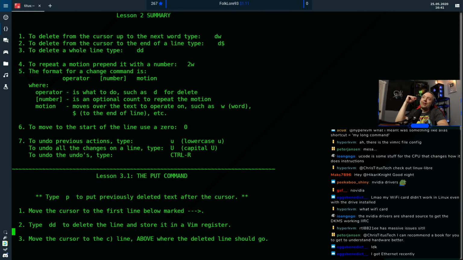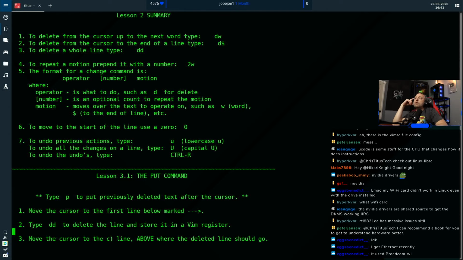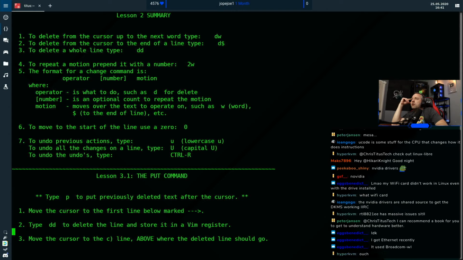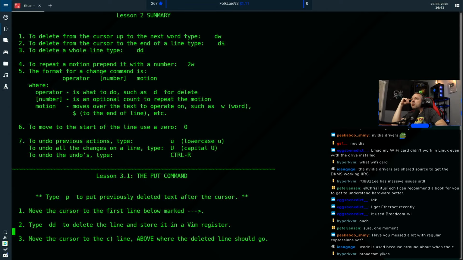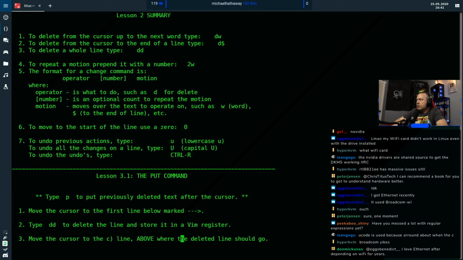My Wi-Fi driver doesn't work in Linux even with the driver installed. Eggs, man, that sucks. Yeah, Peter. Can you link it in chat? Oh yeah, Broadcom chips are notoriously bad. No, we haven't done regular expressions yet. We're just to the put command, so actually pretty... We'll keep going here.